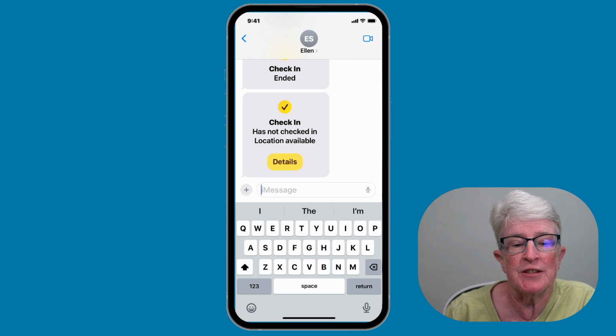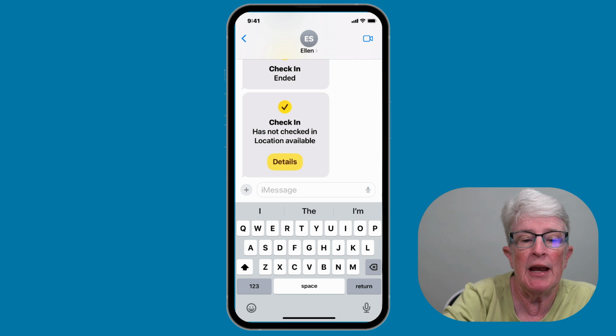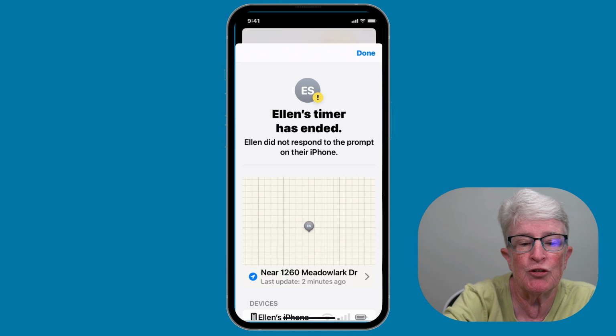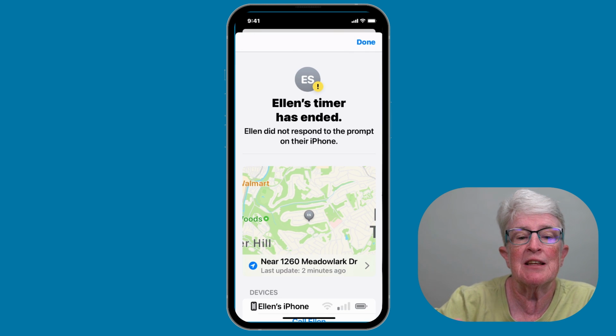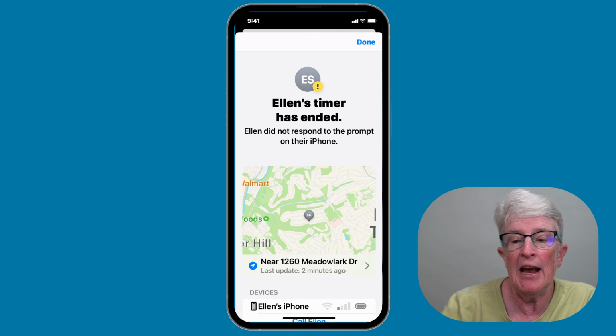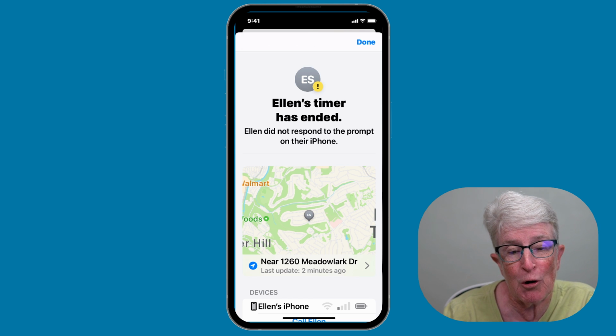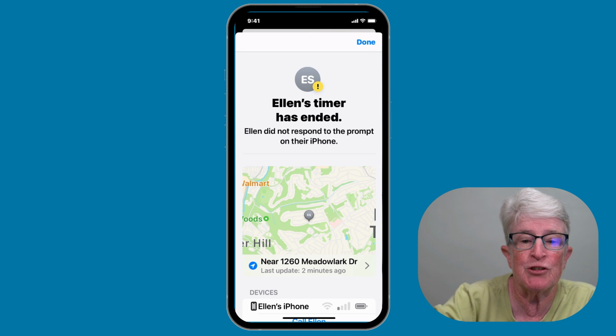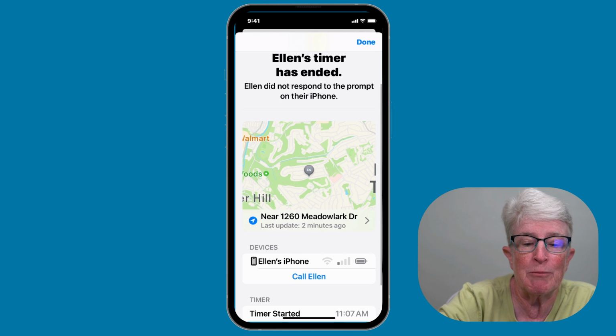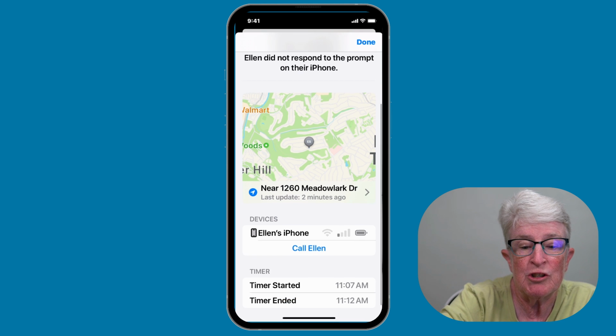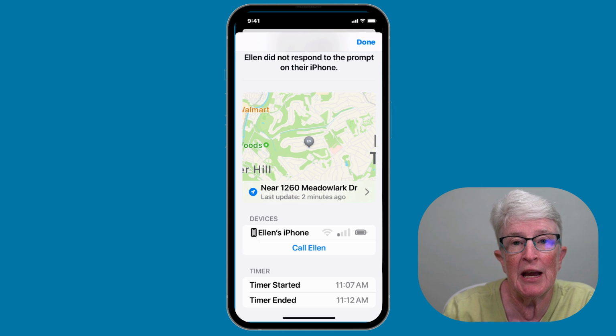Once the timer has run out, the recipient of the check-in is going to receive a critical alert in their messages, and they can go ahead and tap on details. And when they do, they're going to see that the timer has ended and that the person who sent them the check-in hasn't responded to the critical alert prompts on their phone. And so now Susan has an option. She can look to see where I'm located, and she can see that basically I'm at home, or she can go ahead and call me just to make sure that I'm okay.